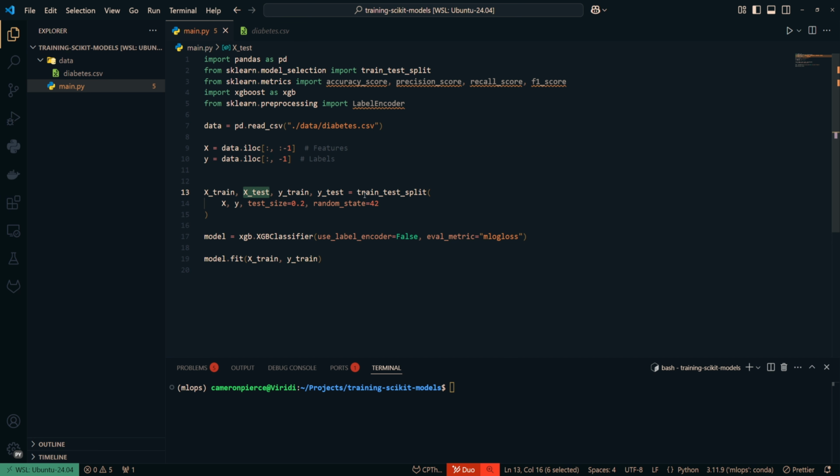And then you have your X test and then your Y test, and I'll show you why that's important as well. But first, let's start with the basics. First things first is we have the train and test. So our train and test, we have our X, which is our features, and our Y, which is our labels.